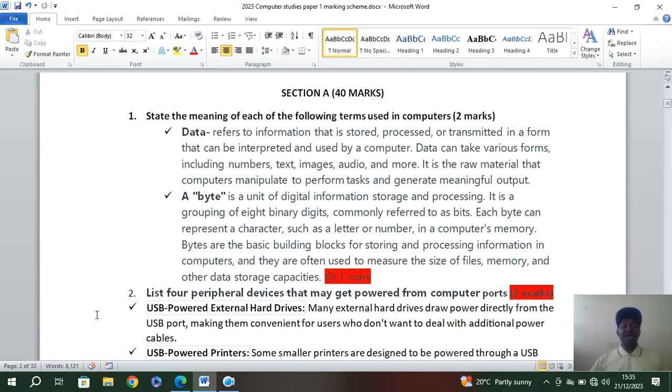On the other hand, we have a byte. What is a byte? A byte is a unit of digital information storage. It is a group of 8 binary digits. So the keyword here, guys, is that a byte is made up of 8 bits. It is actually 8 bits. So there you score 1 mark.